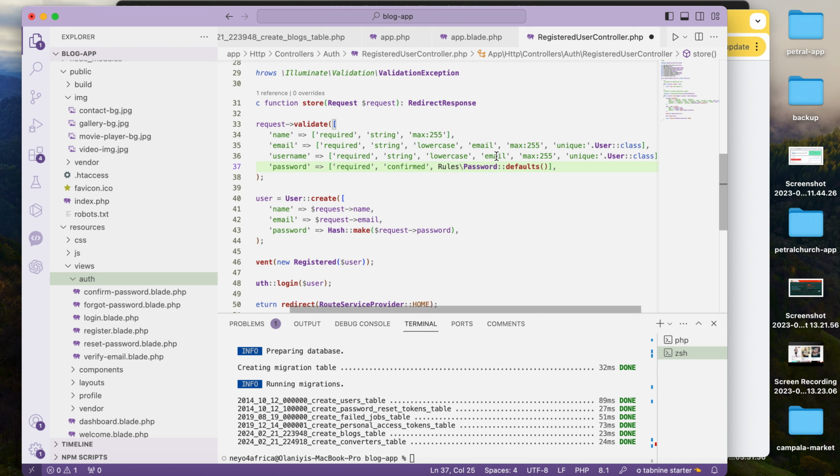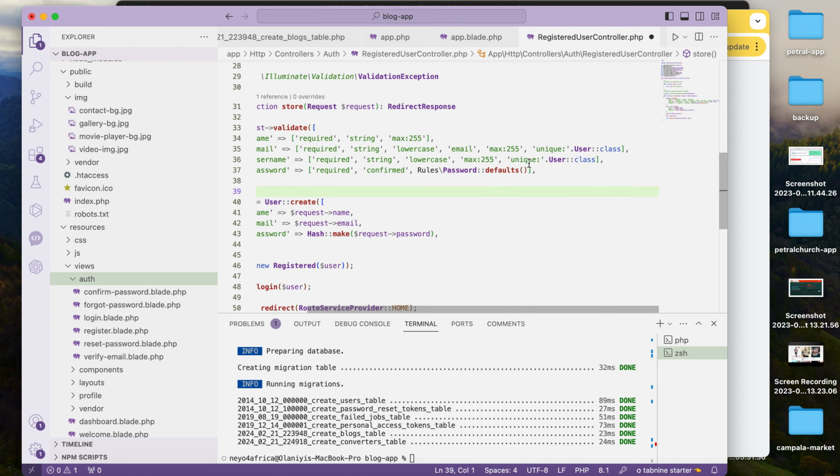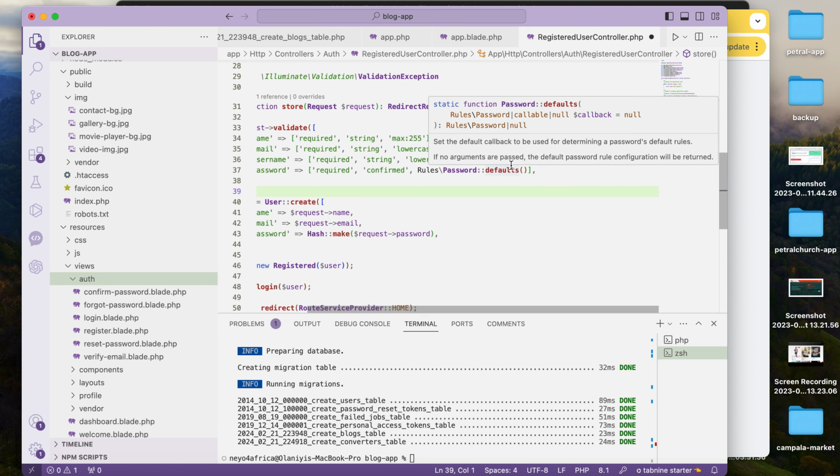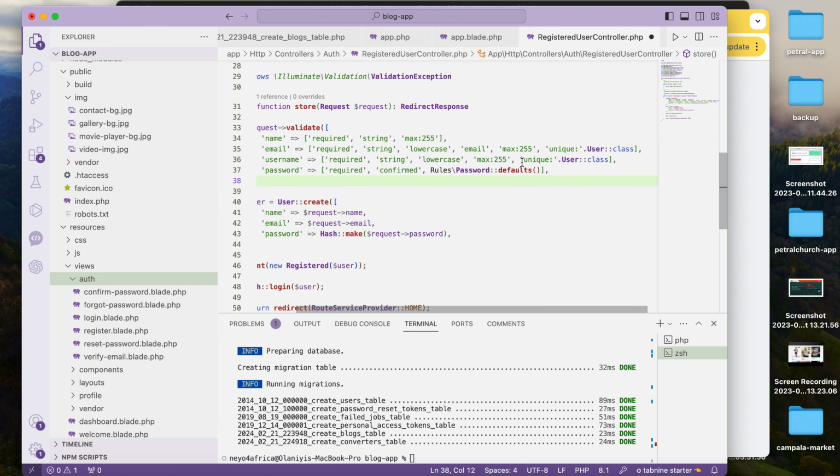So then it's not email, so I will remove this one. It's not in email format. It can have a maximum of 255 characters. And it's unique also. Unique means if it exists before, it will complain that this particular thing already exists. So let's just leave it that way. Then the password will still be password.